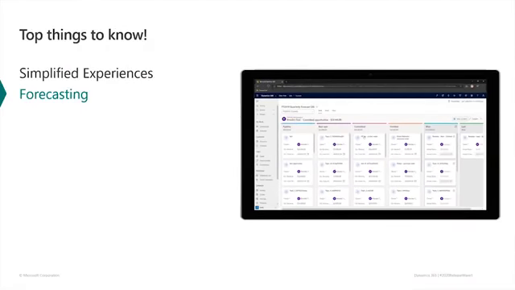As you've seen, the 2020 Wave 1 update to Dynamics 365 Sales provides you with simplified experiences for sellers and admins, and forecasting improvements in both accuracy and formatting.